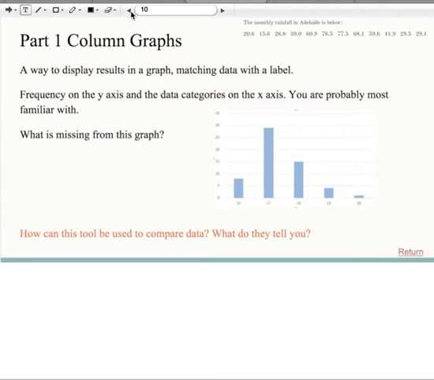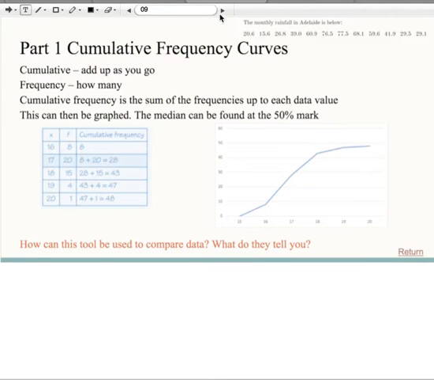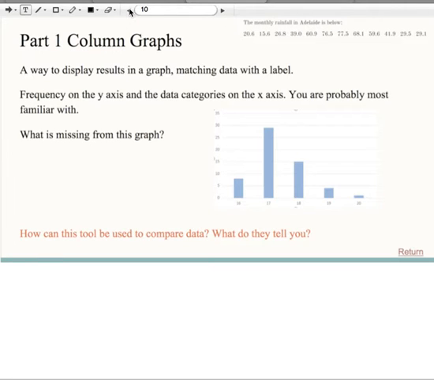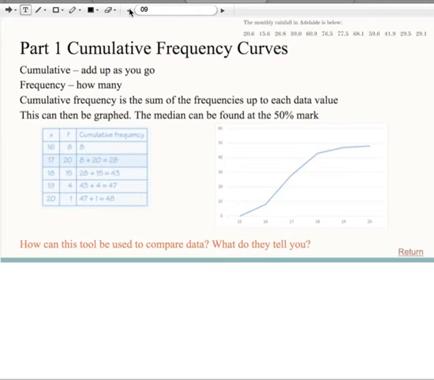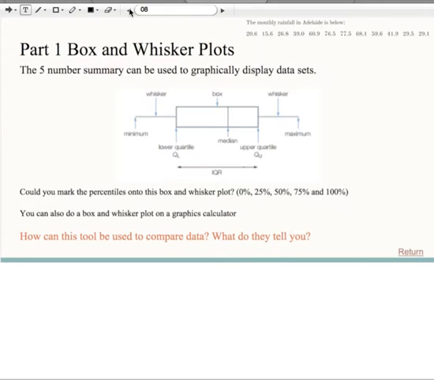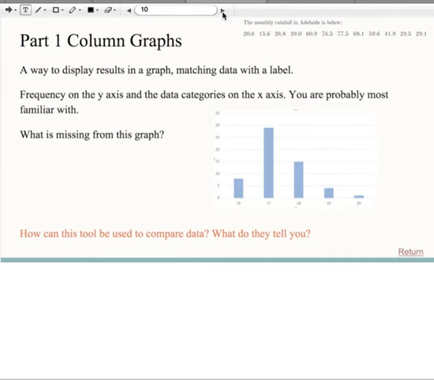But at the moment, all we're going to focus in on, so we'll cover column graphs as well, and cumulative frequency curves as well. But at the moment, box and whisker plots is all I want you to become a pro at. Okay, that's all I want you to be able to do.